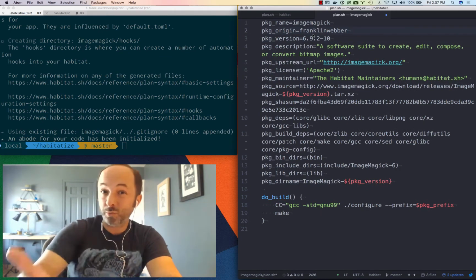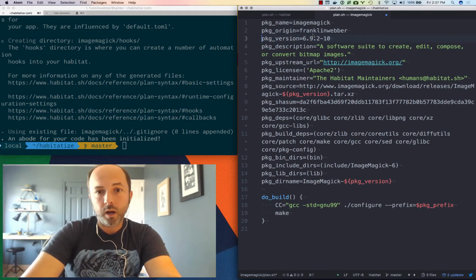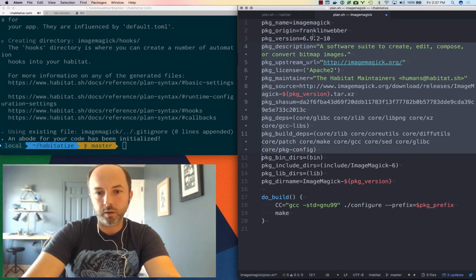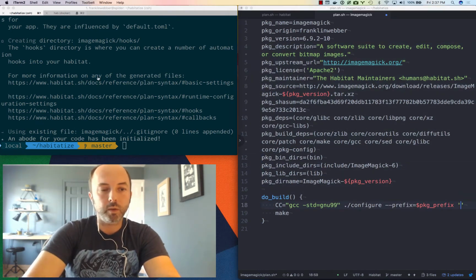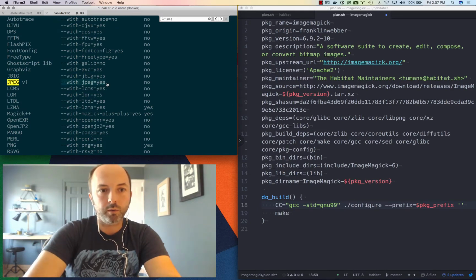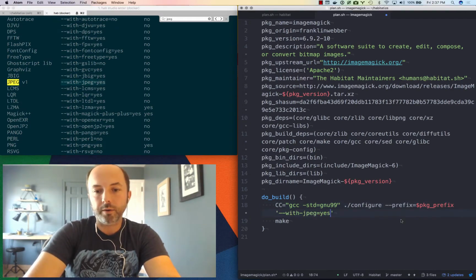Because I'm essentially forking the ImageMagick project, I'll leave the version similar. I will leave the checksum similar. This whole process looks very similar here. The part that's going to be different is when I specify this right here. And I'm just going to copy this right from the output, telling me how to use it.